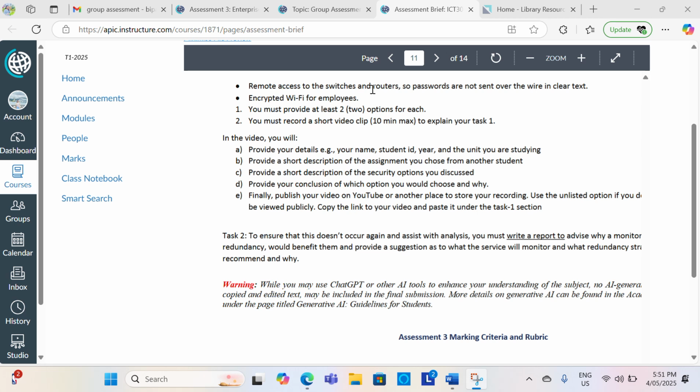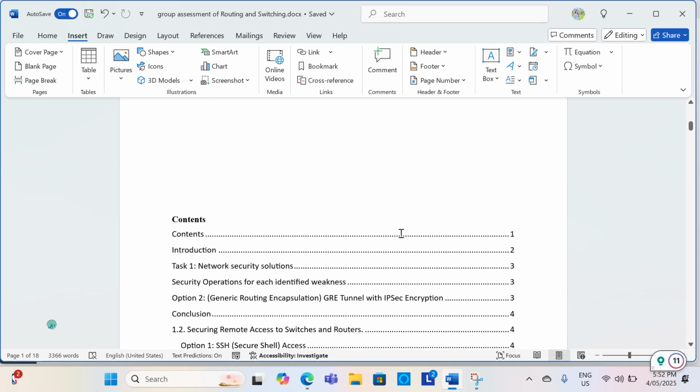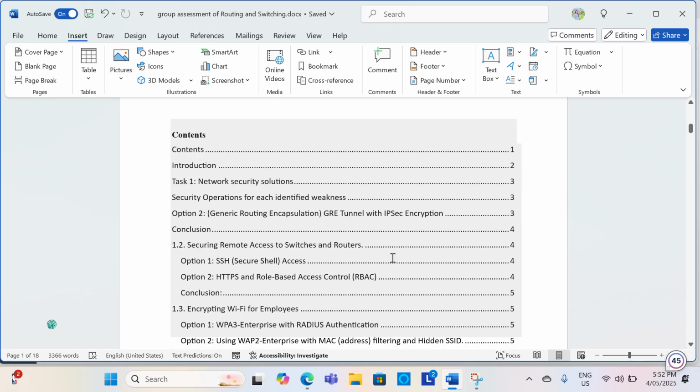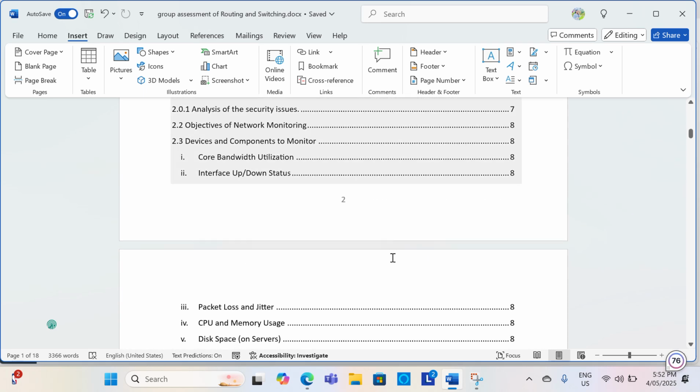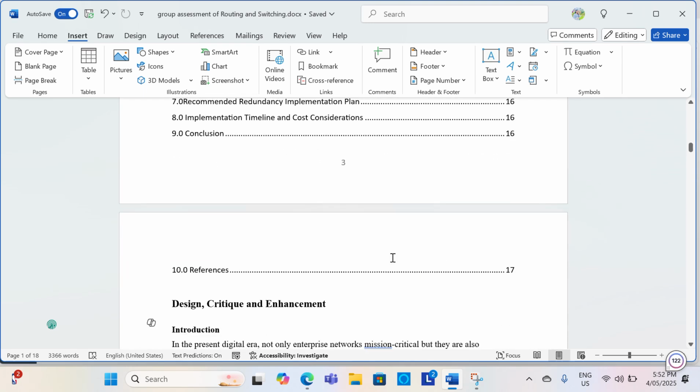Today I will be presenting my assignment focused on enterprise network security, particularly in identifying vulnerabilities and implementing effective solutions to enhance network defense, monitoring, and redundancy. In this video, I will walk you through the compromised network I designed, the security weaknesses that I identified, and the solutions I recommend. Let's begin with a short overview of this project.